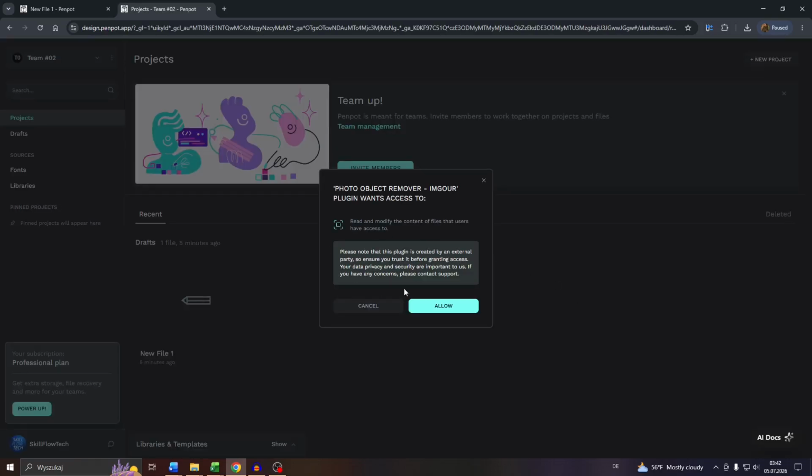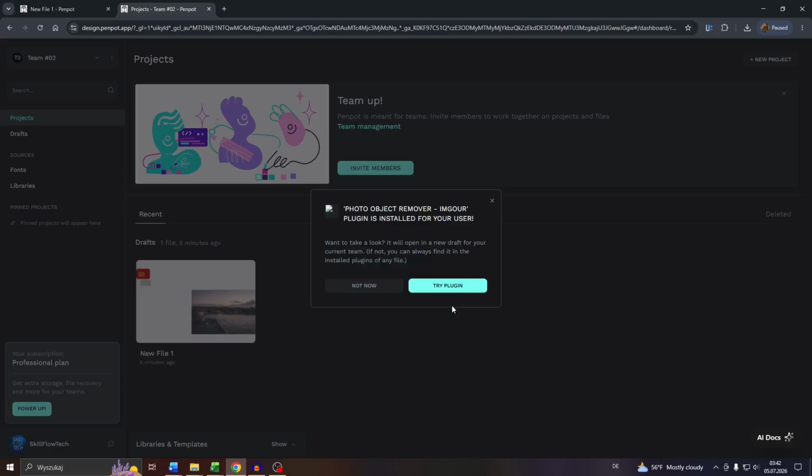And then the plugin will ask you for permission to be installed. So let me grant that permission for the sake of this tutorial. And yeah, as you can see, it has been installed.